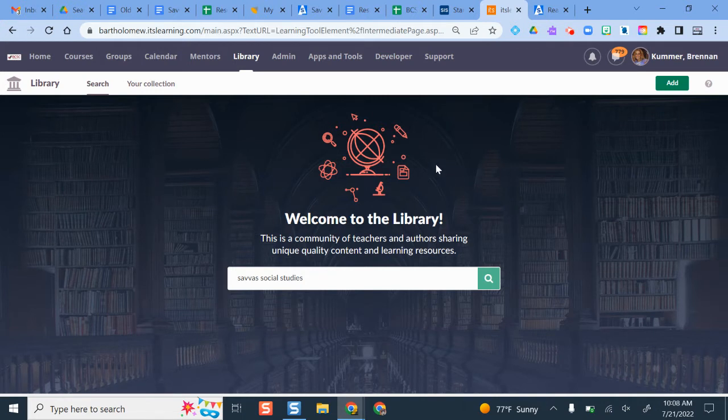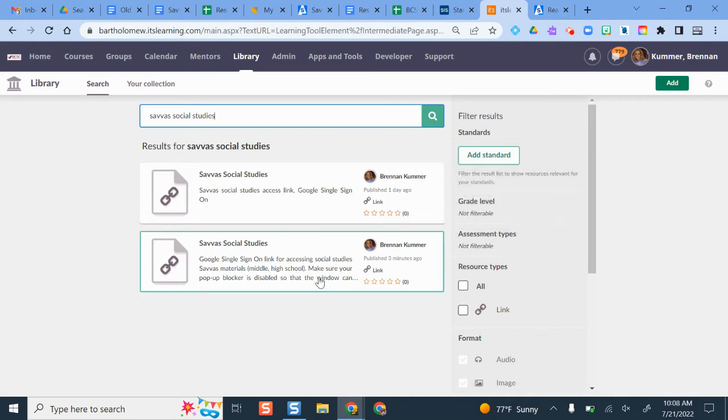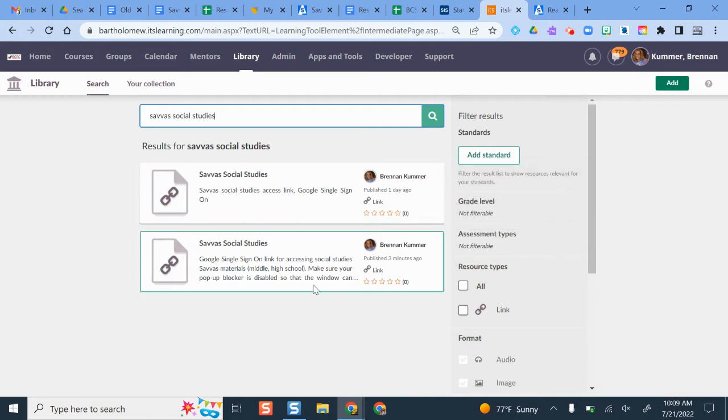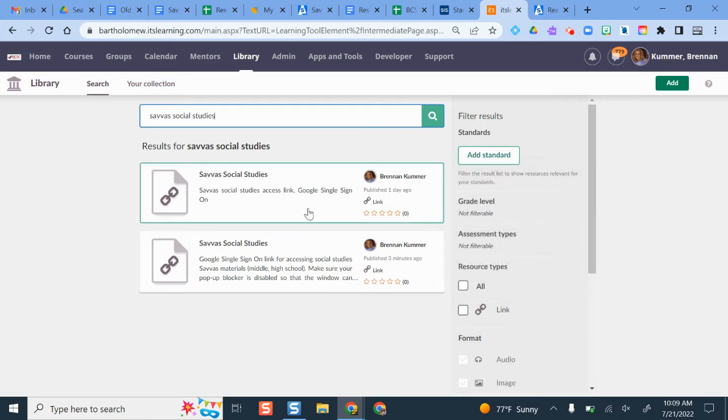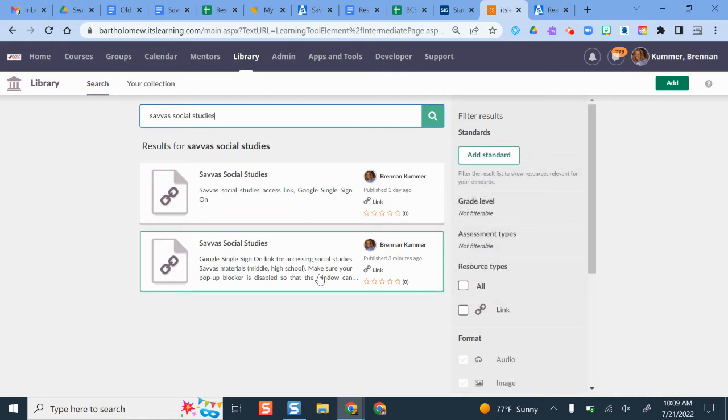All right, so the first thing I need to do is sign into It's Learning and click the library tab across the top. And then when the search field opens, I'm going to type in Savvas Social Studies. And it's going to search, and it should be this first thing that comes up. Either one of these is the one that you can use. I think I put it in here twice because I had to update some older links, and it was already in here from when Nick had set it up. So either one of these will work.